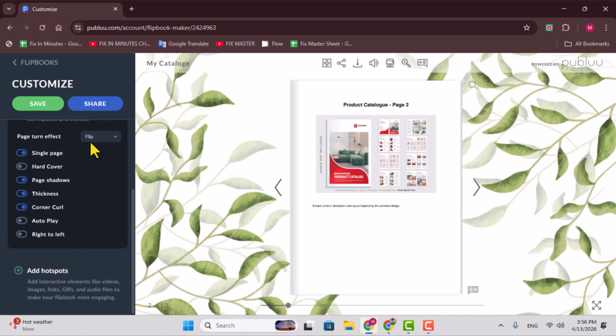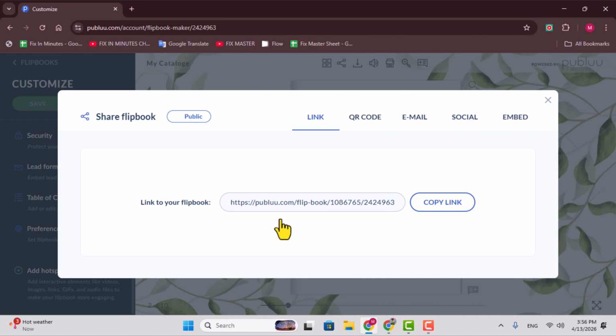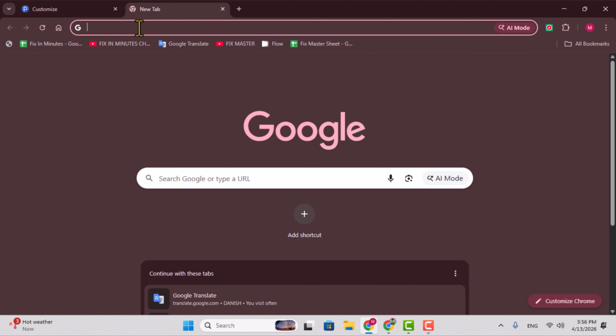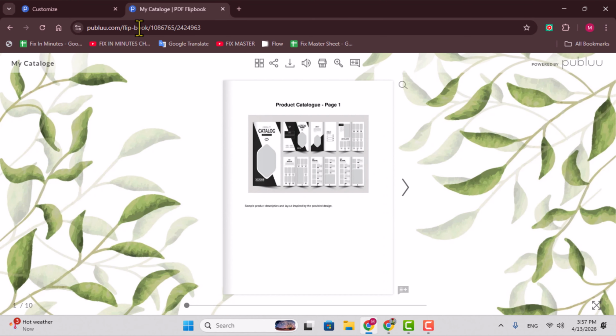After making all the changes, click on Share. Your catalog will be published online and you'll get a shareable link. You can open the link in an incognito window to check how your catalog looks to others. And that's it. Your online product catalog is now ready.